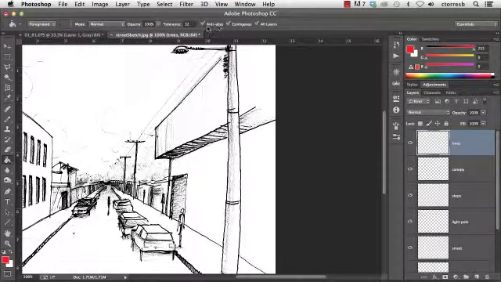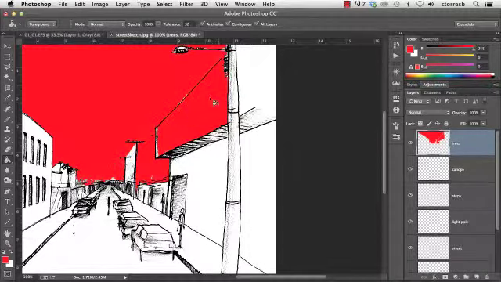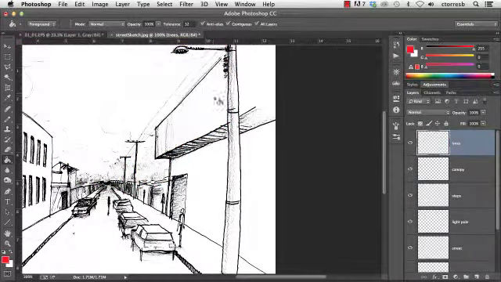Make sure that the settings are anti-alias on, contiguous on, and all layers on. All these 3 must be active. Tolerance 32 works well. If I was to paint here, it will fill a lot of the elements in the scene with that red color, not only this section. Why? Because the color has bled here, it has escaped through here. So I have to close these gaps or these holes.